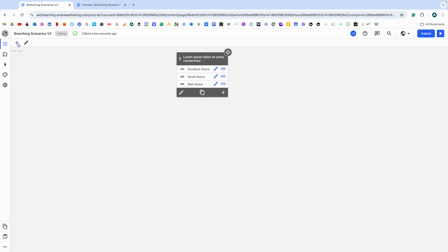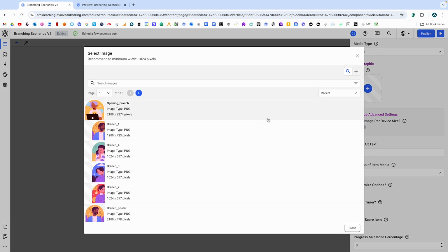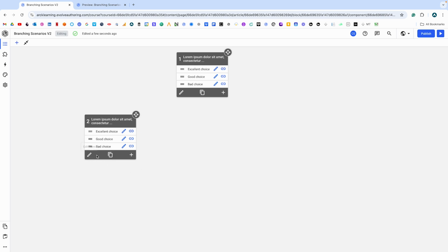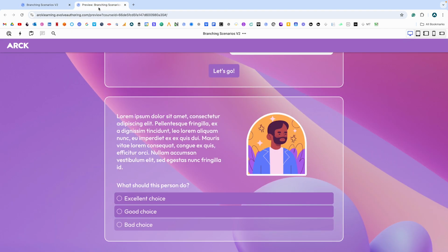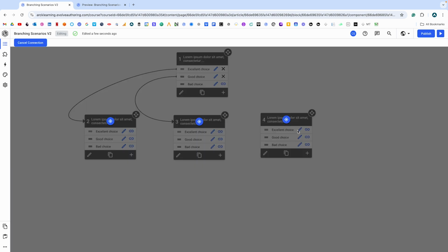Now you can add another item if you wish. I want most of these preceding branches below it to be very similar to this, so I'm just going to duplicate that one. I'm going to go to edit, and I'm going to remove that asset. I'm going to put in branch 2, and then I'm going to duplicate that, put that there, duplicate that, put that there. Okay, but if I click on that, still nothing happens because I haven't connected them. So let's say if I made a connect option here, I made an excellent choice, click on that, I'm going to come to that one, click on that, I'm going to come to that one, click on that, I'm going to come to that one.